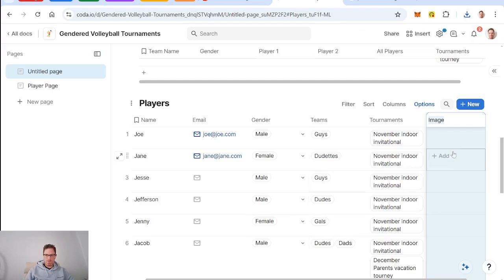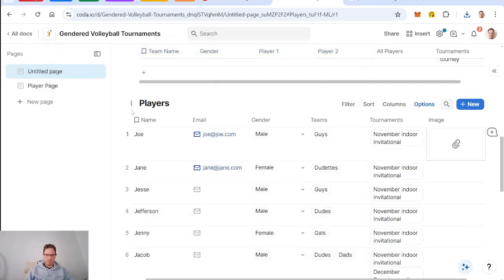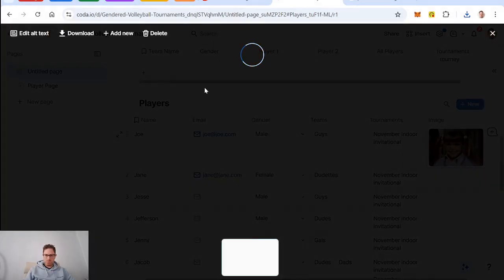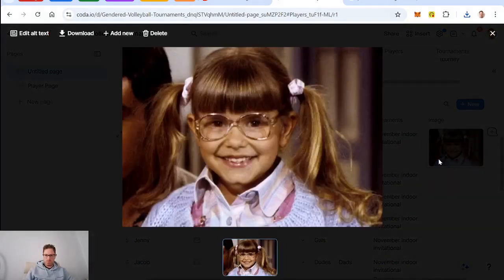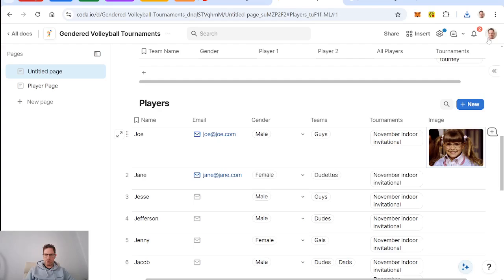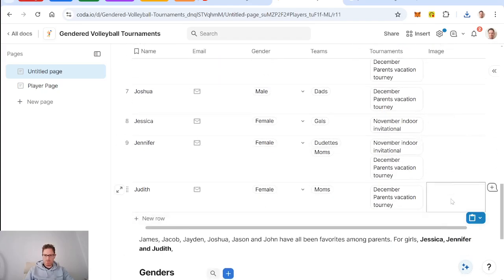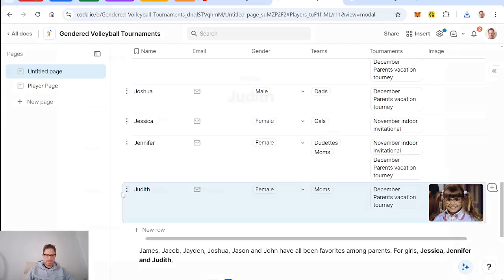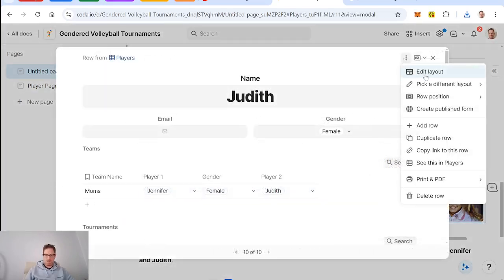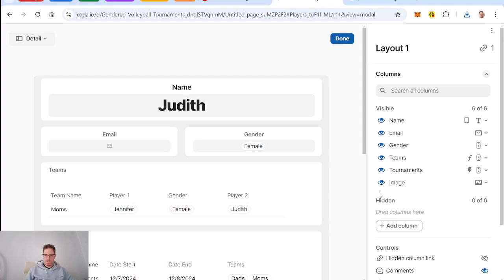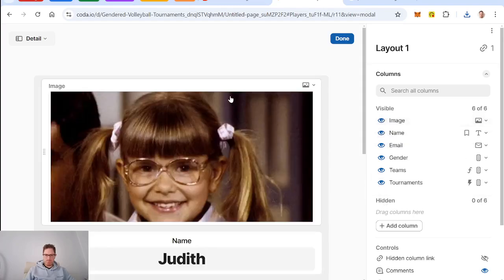and then okay. Oh, that's Joe. Let's see how do I do this now. Cut, and where's Judith? Down here, paste. Great. When I open up the Judith row, now up at the top, I can put image and move it up to the top.